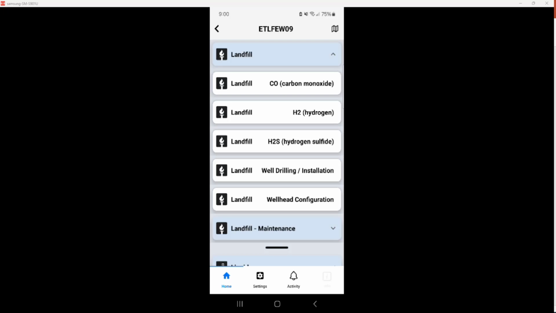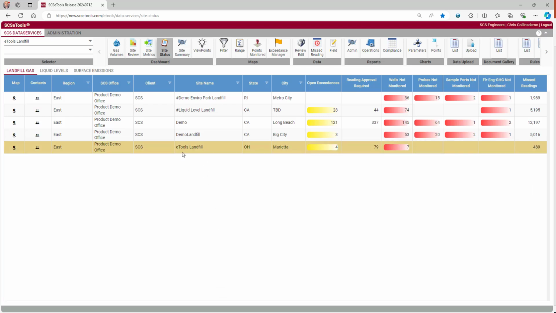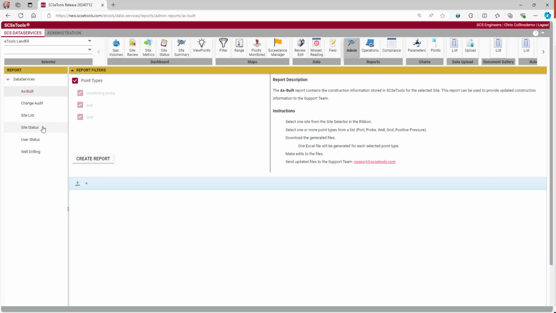Once that's been uploaded into the system, we can switch over to eTools. Again, logged into eTools, we'll select the project that we're working with. If we go over to the admin reports, you'll see that there is a well drilling report here. For any of you that have used eTools for a while, there was an older report that showed our as-built, that some people were using, that showed all the configurations on our side that you could download. Basically all of that information has been moved over to the well drilling report.